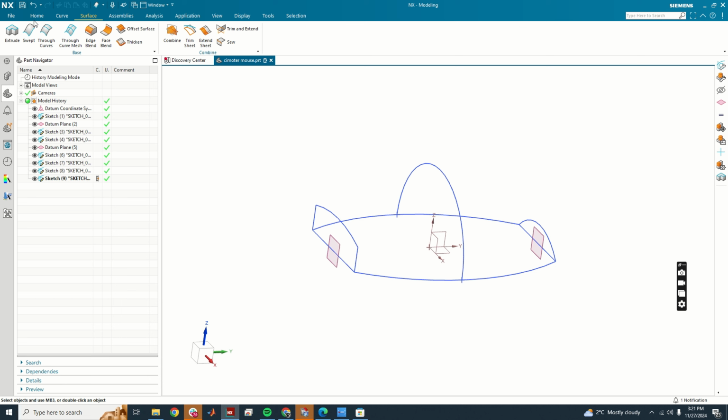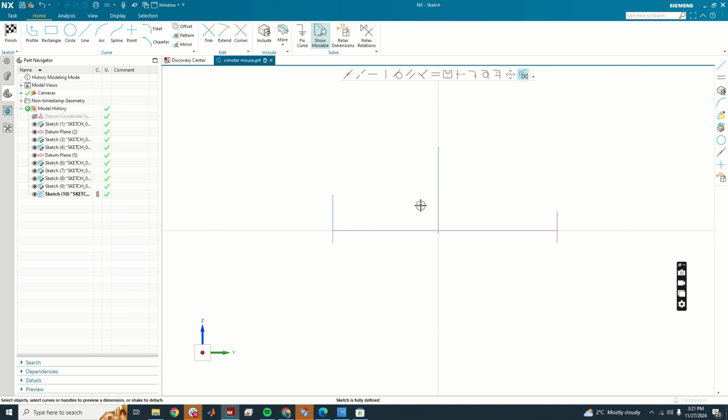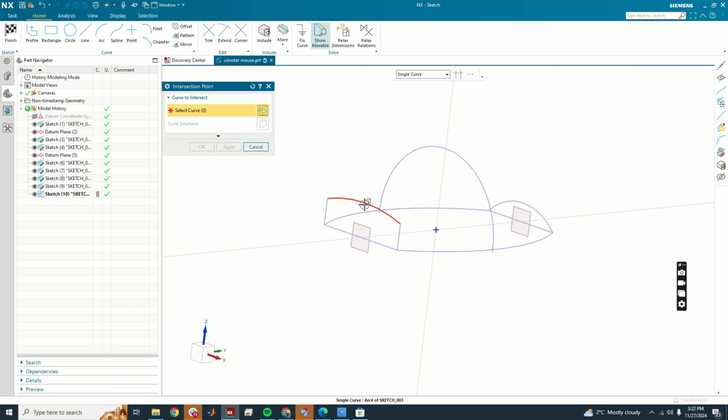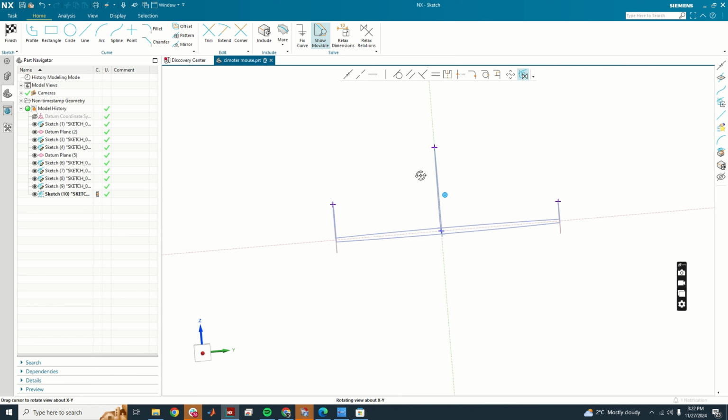And I'm going to jump back just because I want to make my mouse the way I want. So this time I will sketch on the right plane. And I need to get the intersection points of each of these curves so that I can draw a top profile. So the way I'll do that, again, remember, go back up to more, intersection point, and I can click on that curve. Apply, and see how it creates that dot. Same thing with this one, apply, and same thing with this one, apply. Cool. And so now I've got 3 dots that I can connect together.